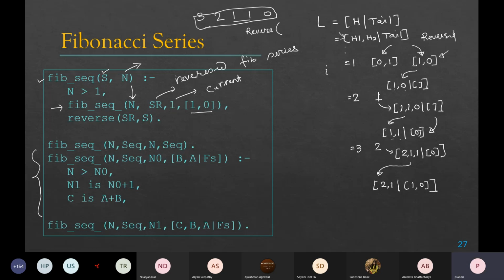So let us have this to be I, and I. So basically I am here storing the count, the step count, right? And finally the reverse list, right? And after we are done, we will call a reverse function. So this is one inbuilt function to reverse the list and store that in the desired variable, right?